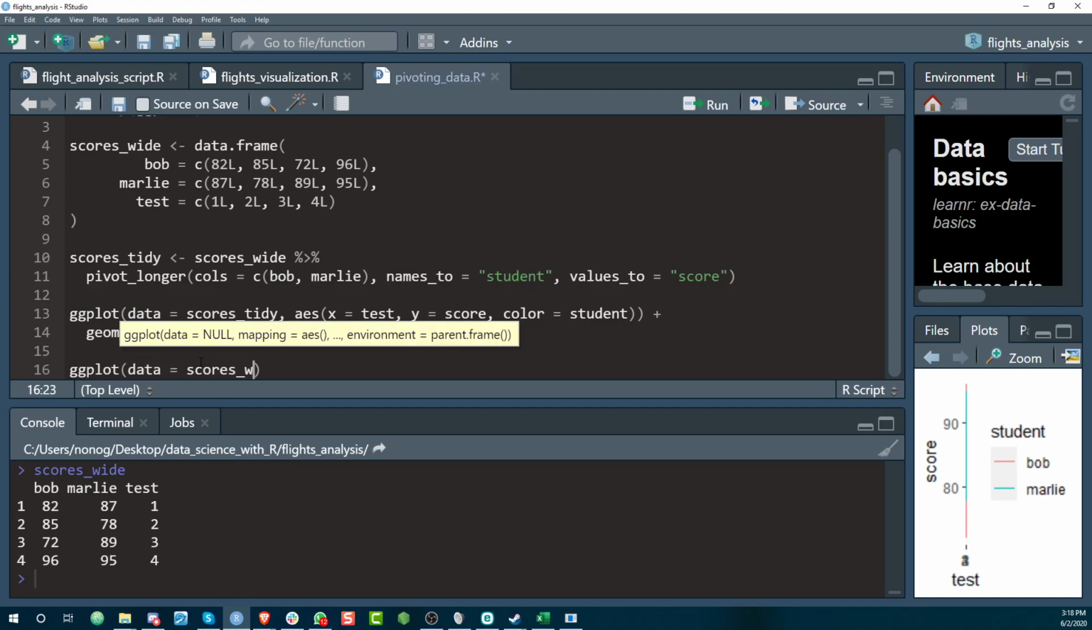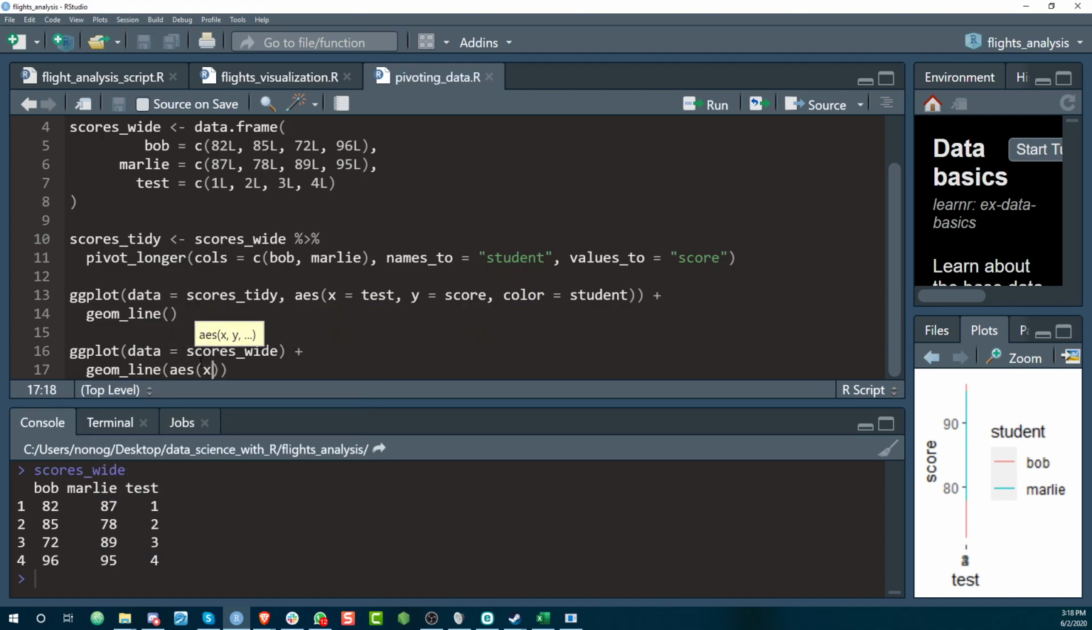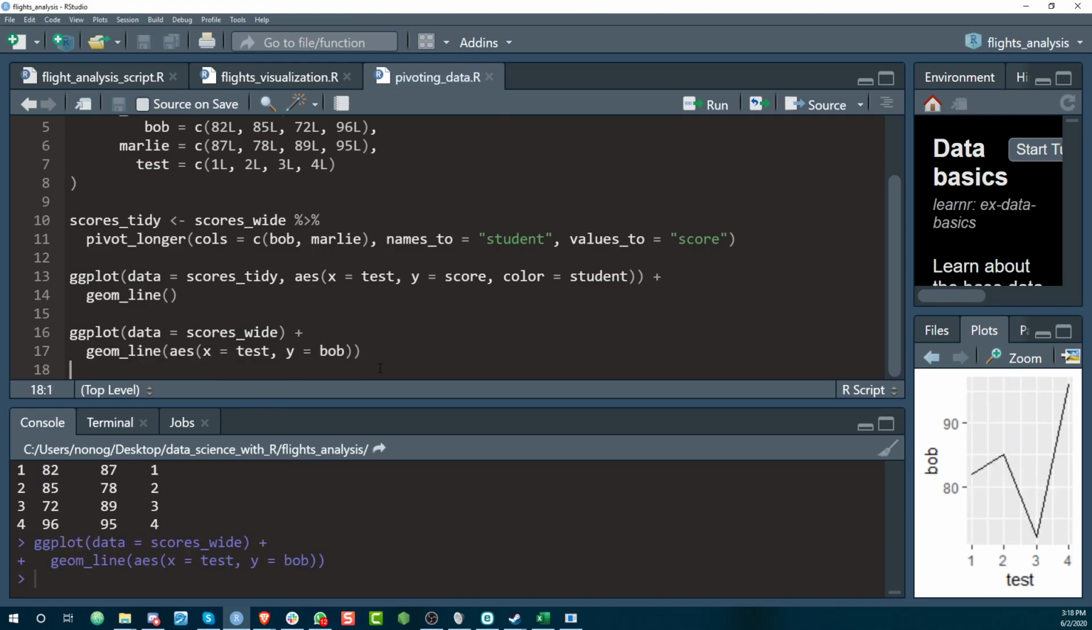Data scores wide, AES. On the x-axis, you still want test. And actually, you can't even put the AES here. I mean, you can if you want, but you will have to make one geom line for x test for Bob. So now Y will have the Bob column, because that's the first column that you're going to map to the y-axis. So let's run it. This is it for Bob.